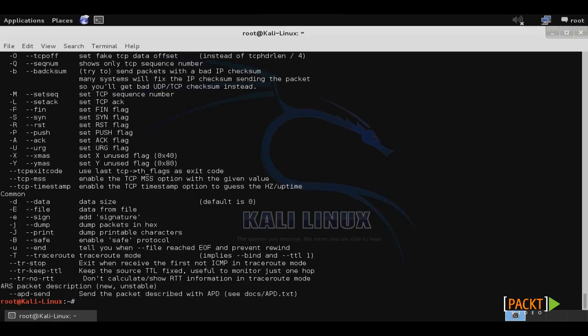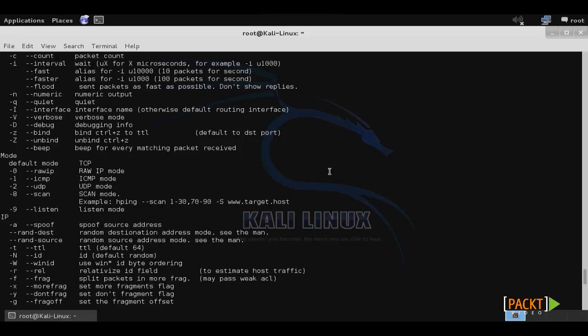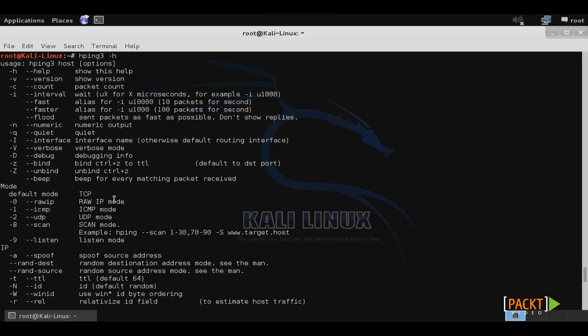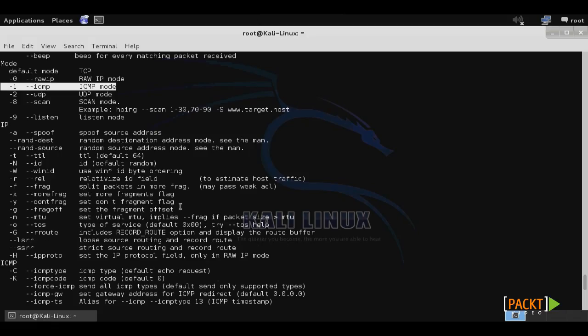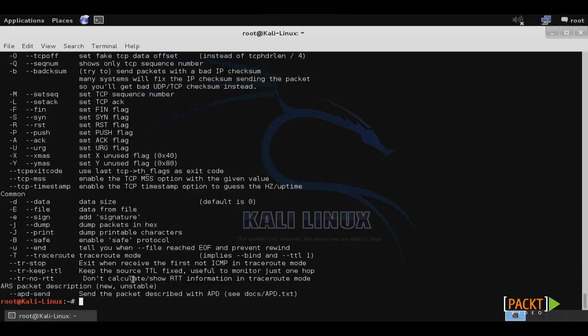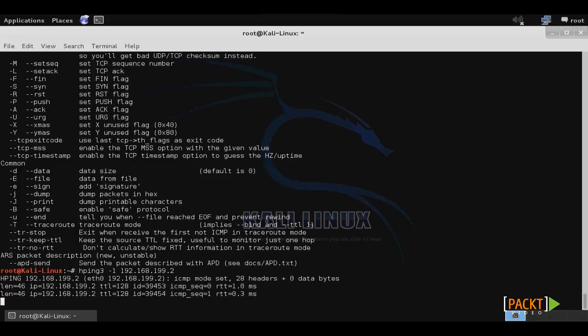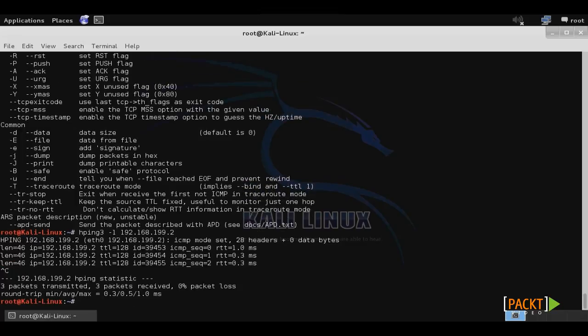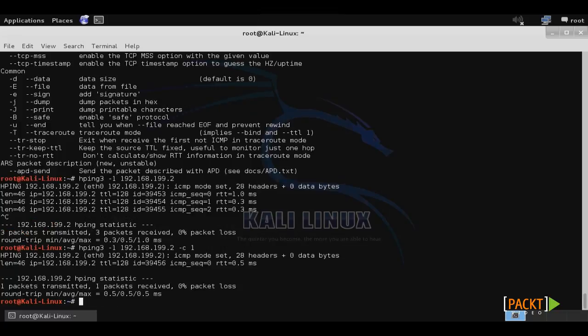Another tool is hping3. Use hping3 -h to see the various uses and syntax of this tool. Now, this tool has several different modes. What we want to focus on is ICMP mode, and we also want to focus on the IP and ICMP options. So to scan a single host, we want to use the command hping3 -1 for ICMP mode, and then specify the target IP address. This will continue to ping until you stop it with Control-C. You can also specify the number of packets that you want to send with the -c switch. And in this case, we only sent one packet.